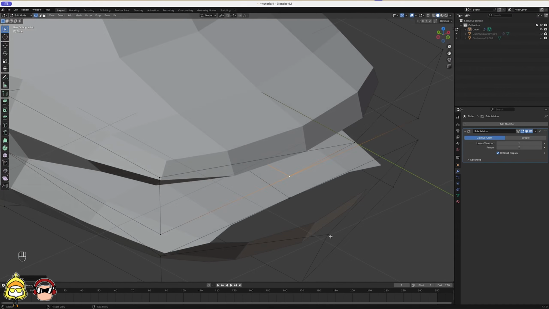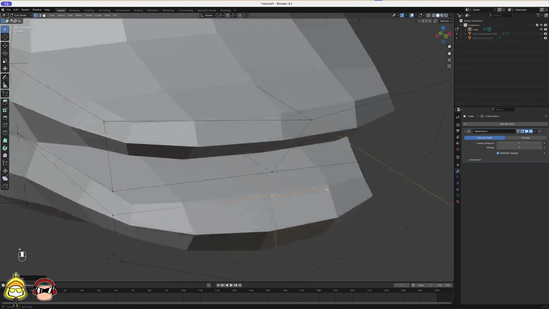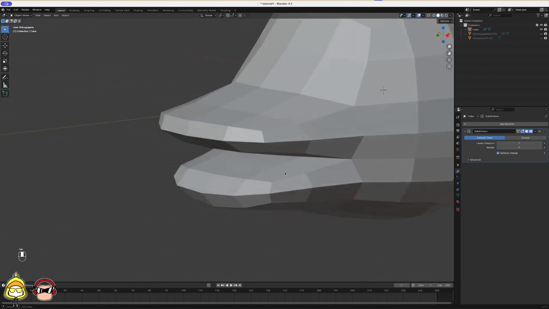Okay. Same thing on the bottom one? Same thing on the bottom one. And now you have a duck beak. I have a duck beak.